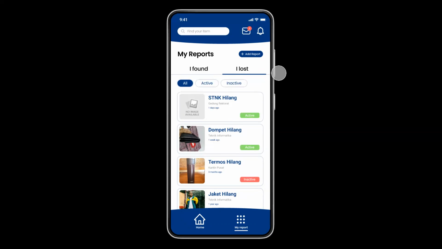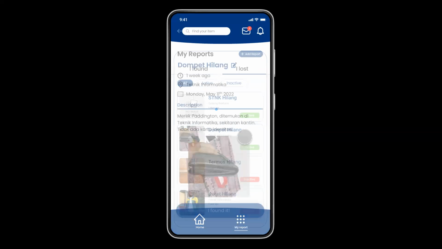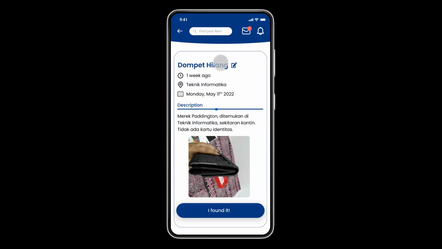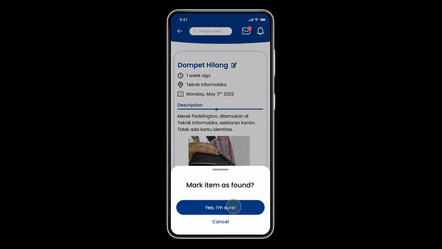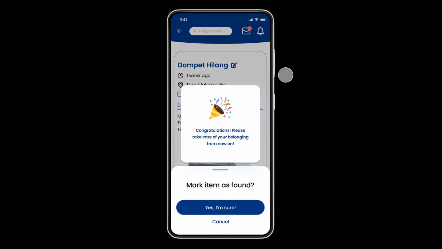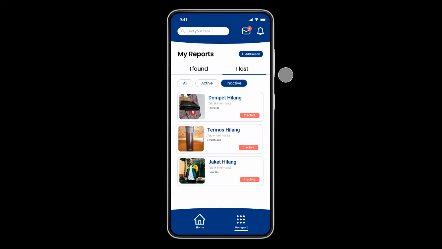And now, for example, like before, I also want to mark that I have found the item that I have lost. So for example, the wallet, and I can just click on it and it will show the same thing like before. And then I can just click on the I found it button, and then a pop-up will appear like before. I can just mark it because I have found the item, and then a success pop-up message will appear and then redirect you back to the inactive section of the My Reports page. So the report part is done.